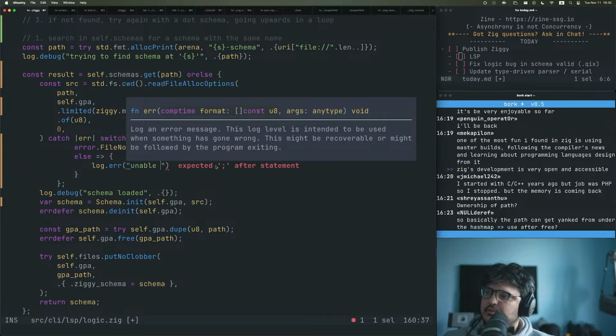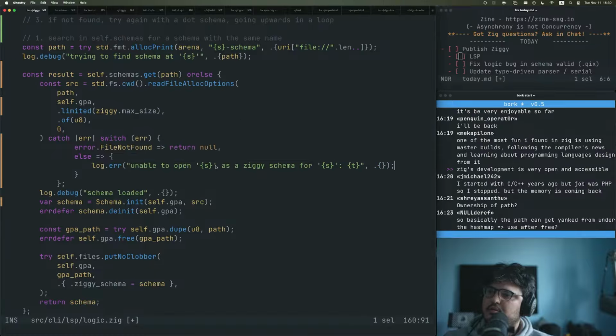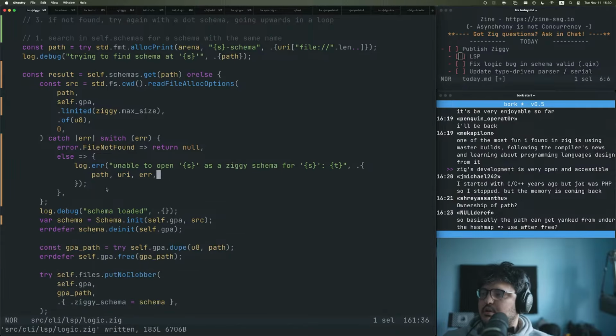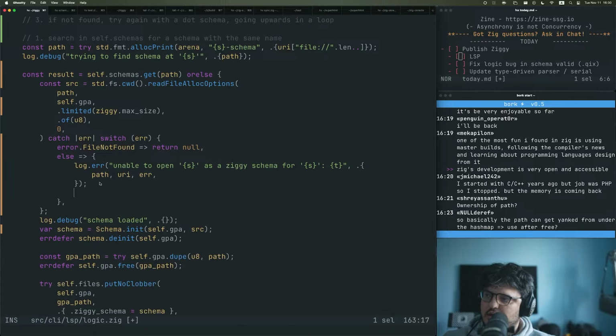unable to open as a Ziggy schema for T. So unable to open path has a Ziggy schema for URI for reason error. Okay, so just so that we log this in the LSP, and then we do, I don't know, return null. This is wrong, but we're gonna need to fix it. In any case, schema loaded, blah blah blah.